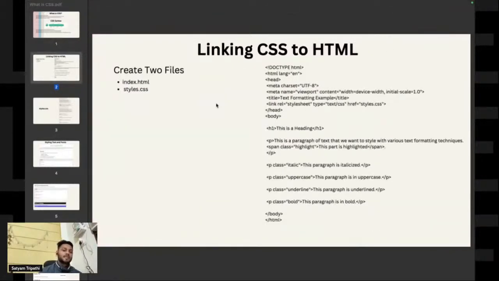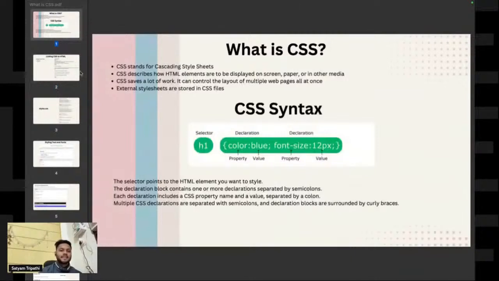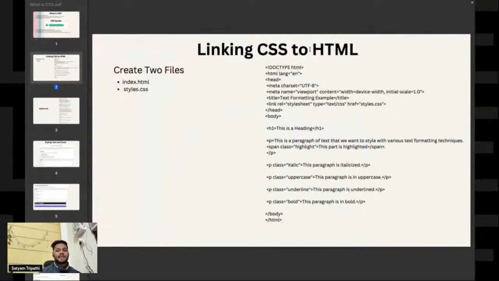Now after that, we have one thing. If you are going to write CSS, how can you link CSS to HTML? First of all, you have to create two files. The first should be index.html and the second one should be style.css. Now, the PDF that I have made for you, I will provide this PDF.